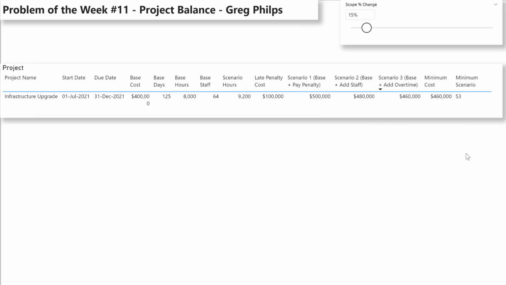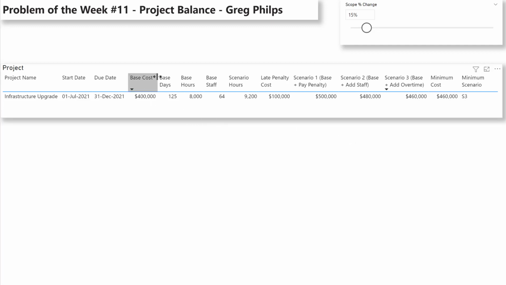Perfect. All right, so we see actually scenario 3 is the preferred scenario for a 15% scope change. As we change up to 25%, we can see that there's actually 2 scenarios, scenario 1 and scenario 3, that result in the same minimum cost. If we go up to 45%, we can see that S1 now becomes the preferred option.